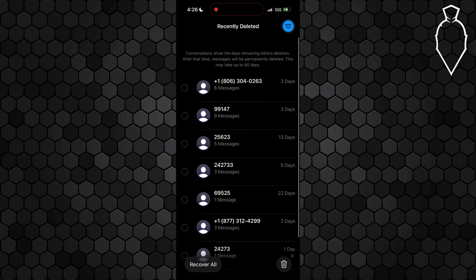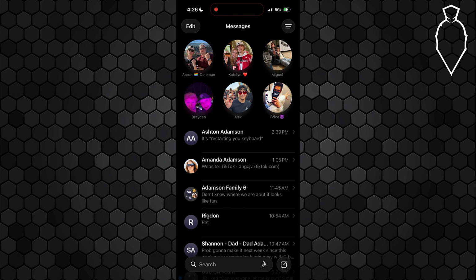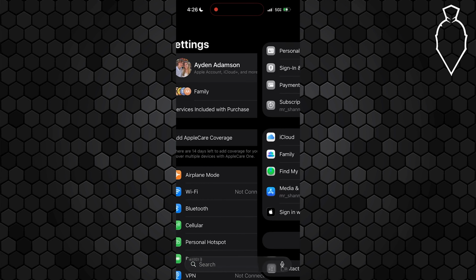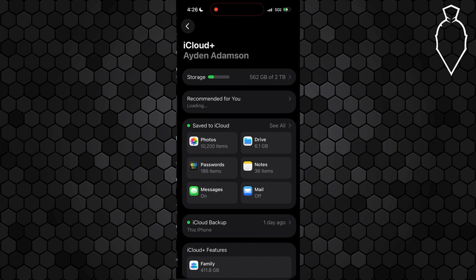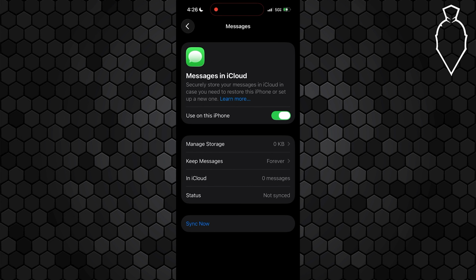However, if the messages aren't showing up here or it's been more than 30 days, you may still be able to recover them through iCloud. So back out of the Messages app and go ahead and open up your settings. Select the name up at the very top and scroll down and select iCloud. And from here, scroll down to the Save to iCloud section and select Messages.